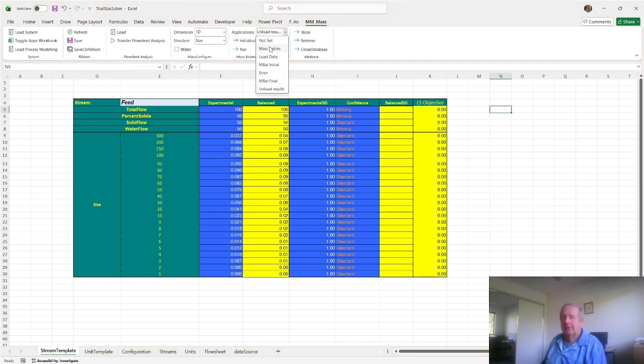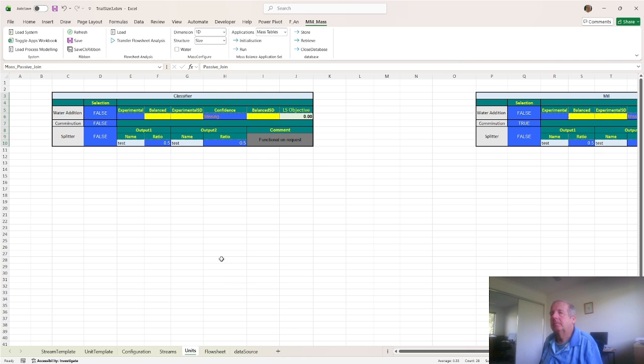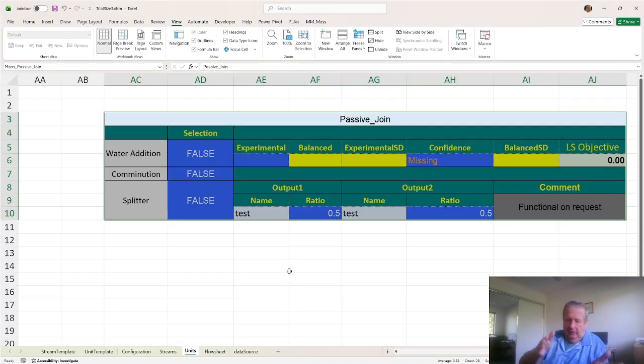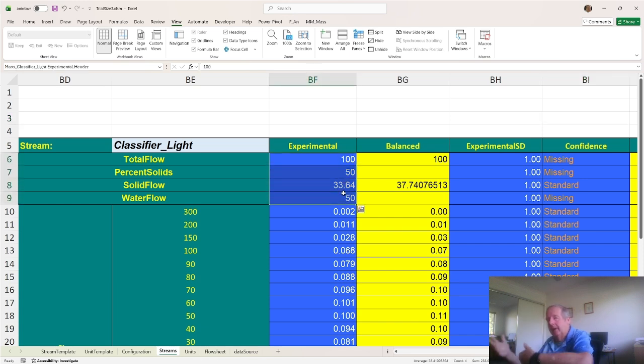And the first one is mass tables. I'm not going to run it, but if we do run it, it creates all the streams and all the units. And it's basically copied the templates to create these units. And what is another unique capability is the fact that I've transferred the name ranges, but I start off with the name of the unit, but I start also with mass, indicating it's for mass balancing.